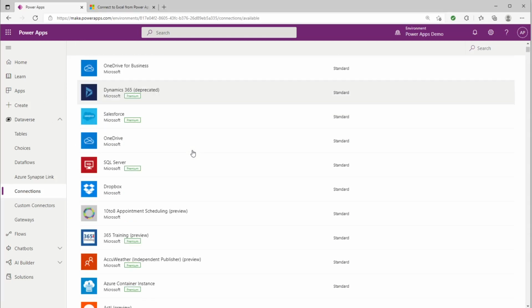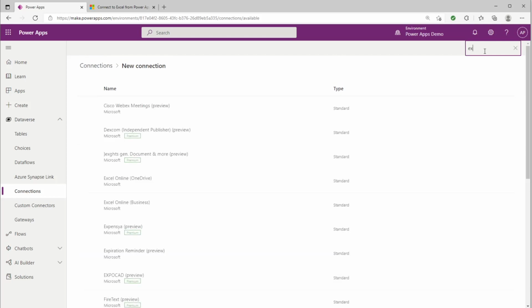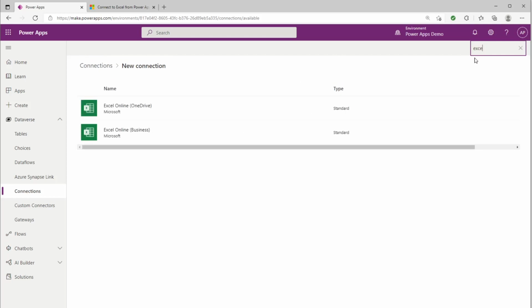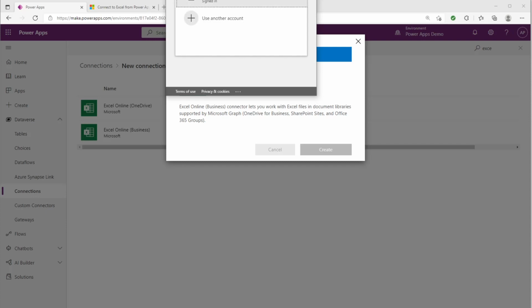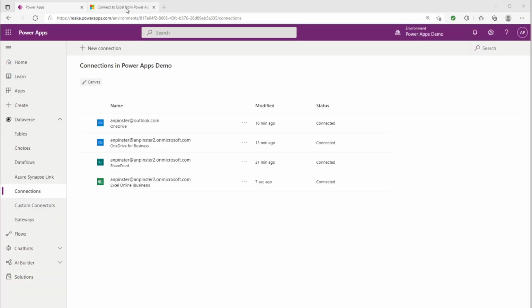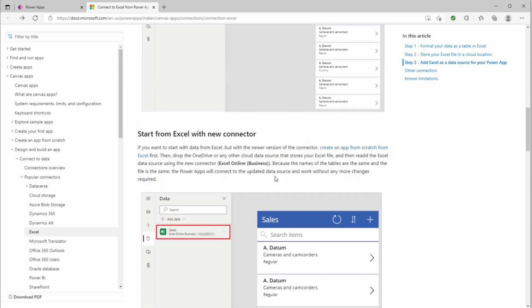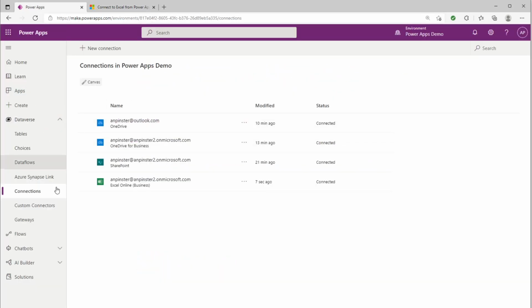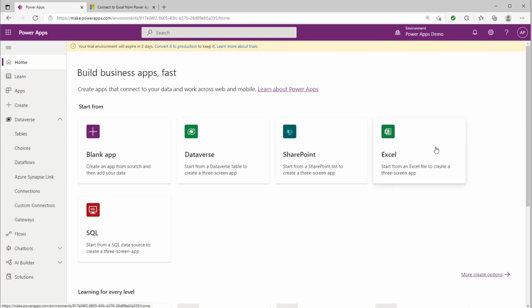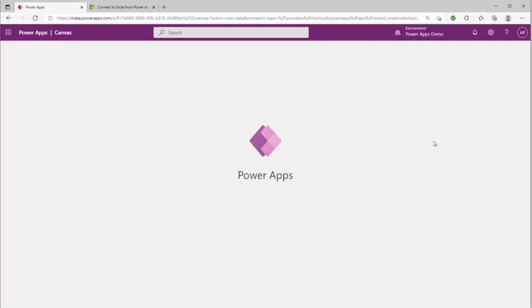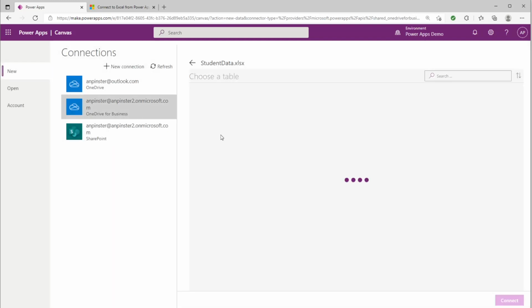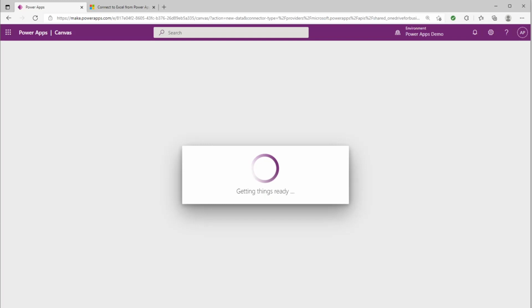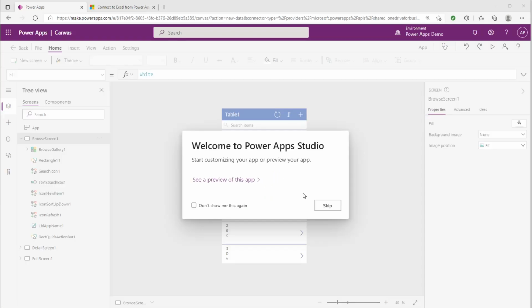So I will go ahead and select that creation and make the connection. All right, I have added that to my connection list. All right, so we can go back to Home. This should work now. There it is. And I have my Canvas app.